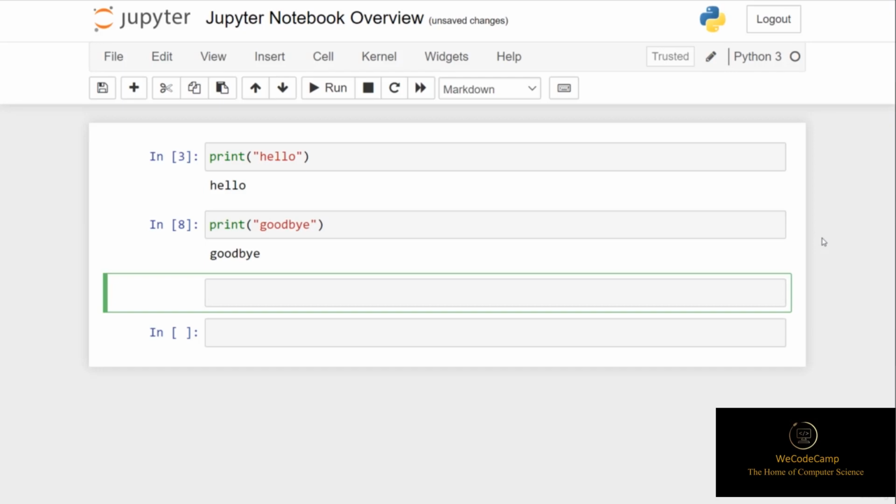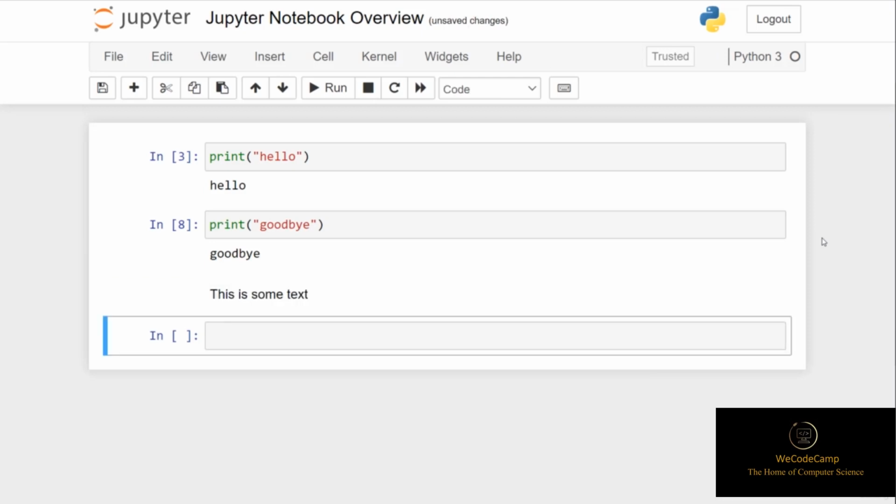I can then write some narrative text which helps supplement the notebook with additional information. For example, I could put, "This is some text." Now to execute this cell, we run the exact same shortcuts as we learned previously, and you can then see that "This is some text" is displayed to the screen.